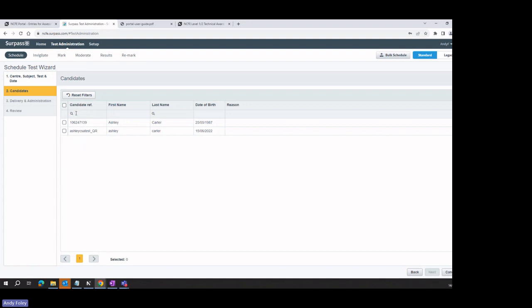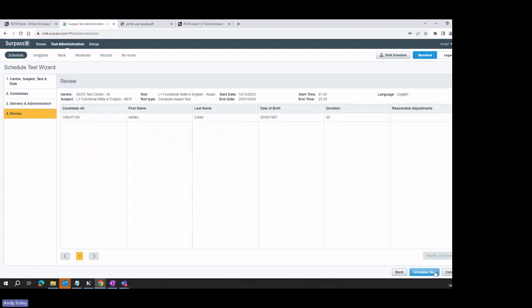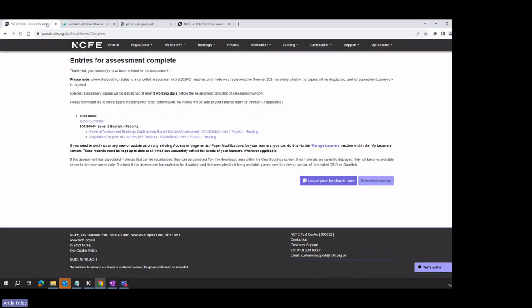If you do not see your learner there, you can search via their candidate number, which is created from their original registration within the portal. There is one final screen. We'll just click next on there, and this would be your booking here. As you can see in the bottom right hand corner, you just click schedule test, and that would complete your booking via the Surpass system. Does that clear everything up for you there? Yes, thank you, Andy. Perfect.